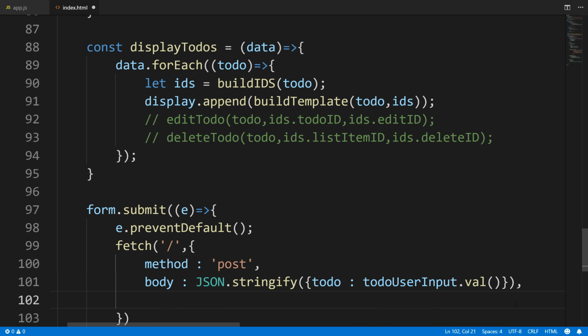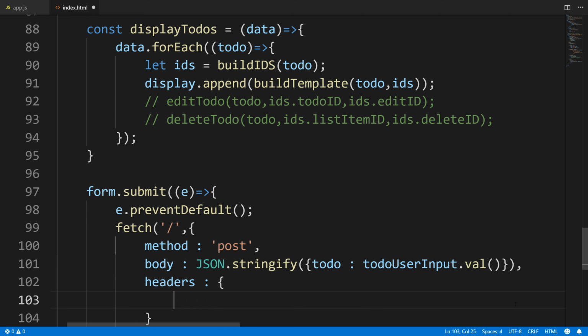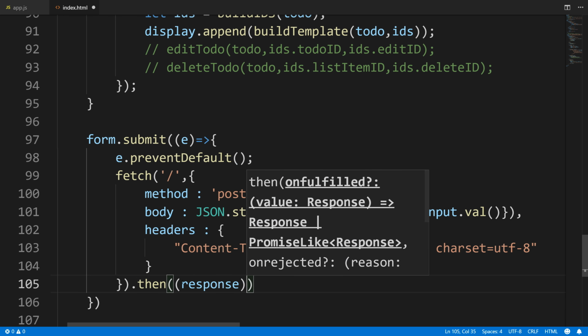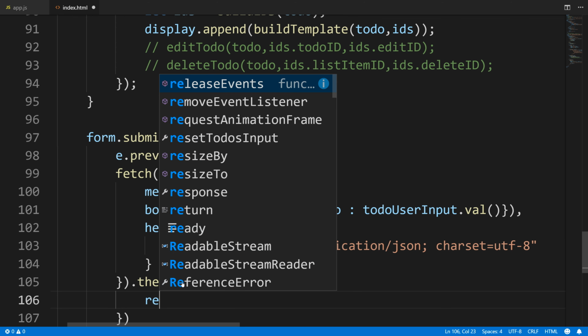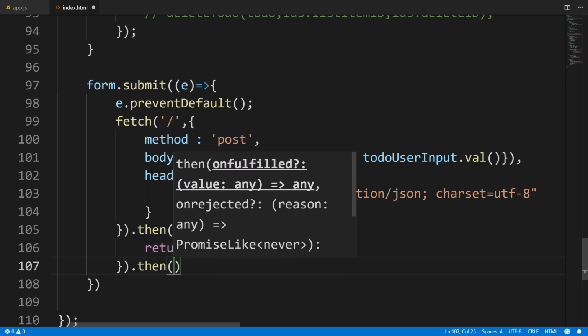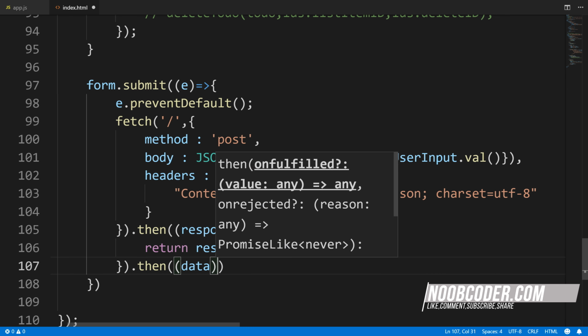The last option is we're going to have to pass in headers. What a header does is it tells the server what kind of content you're sending back to it. So I'm just going to say Content-Type, and we're sending back JSON. Now from here, let's call the then method. We're going to get our response back from the server. We're going to return response.json, which is going to be a promise that parses the data for us. We're just going to call then on the promise that's being returned, and we're going to get our data back.